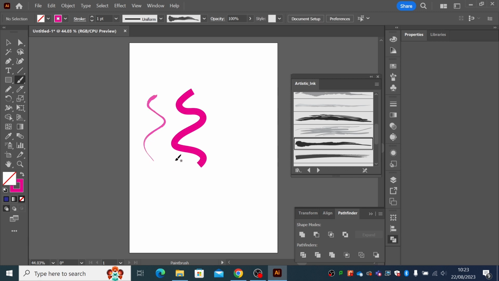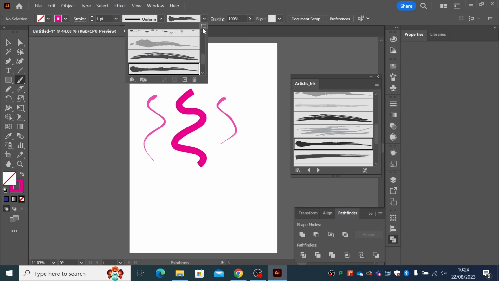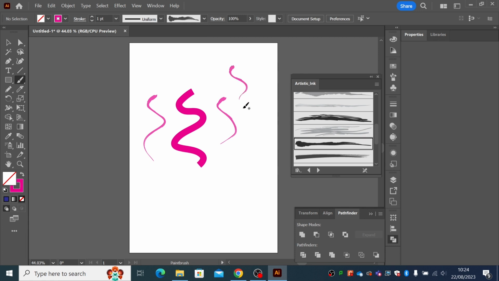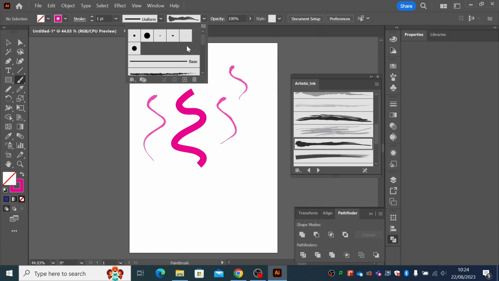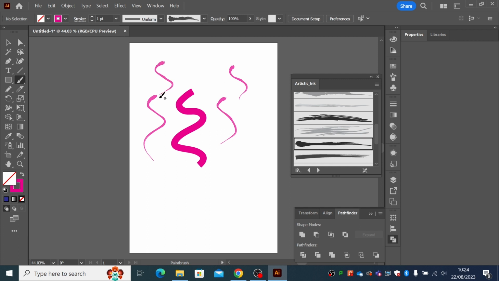I still retain that brush. Let's go back to the basic. Still doing it. Why is that doing that? Interesting. I wonder why it's doing that. I'm not quite sure.